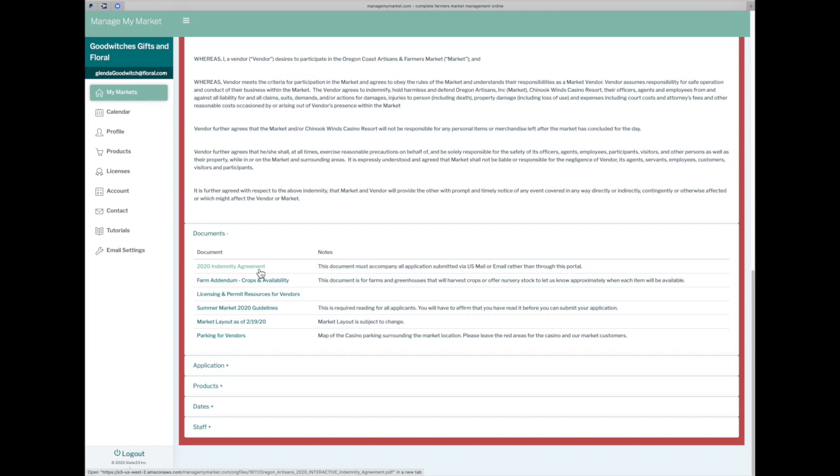This is a PDF of the indemnity agreement. This is for farms, for crops and availability, what you'll have available when. This is simply a resource document, licensing and permit resources for vendors, state, county. This is a summer market guidelines, again, in case you didn't actually read them before you applied.